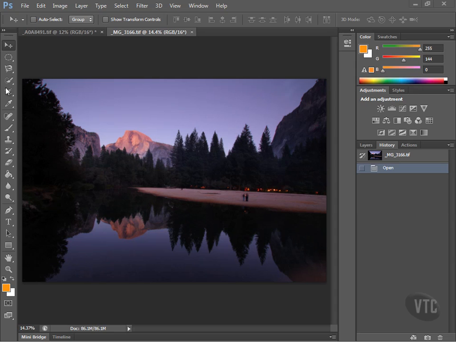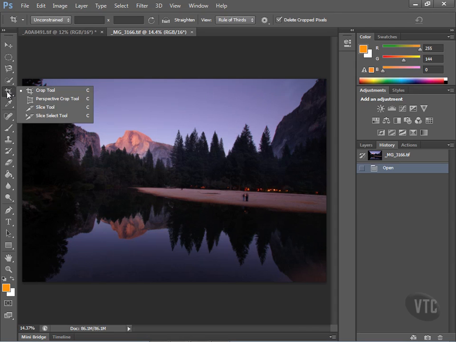Let's take a look at what's here, and we click on the icon here, number 5 from the top on the toolbar. You'll notice the drop-down list that comes up that includes obviously the crop tool, but also a new feature in CS6 called the Perspective Crop Tool. It's also very cool. We'll take a closer look at that later.